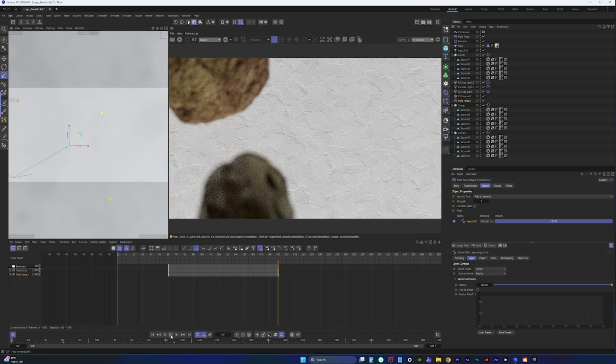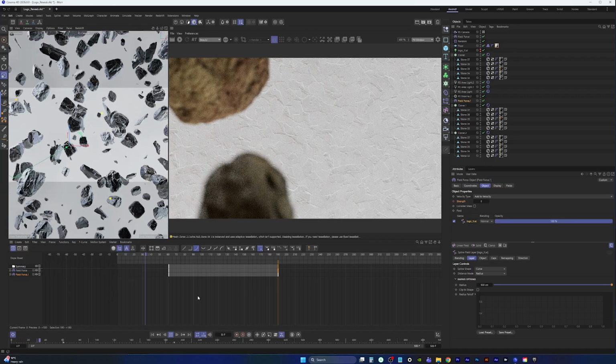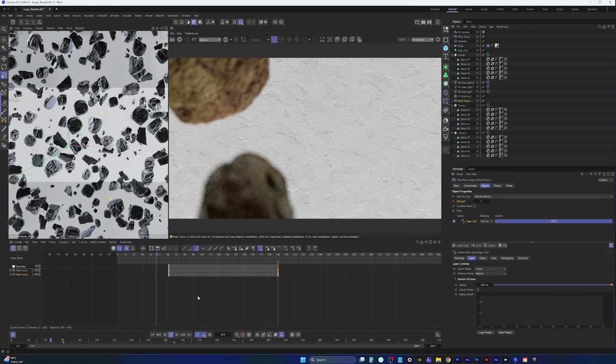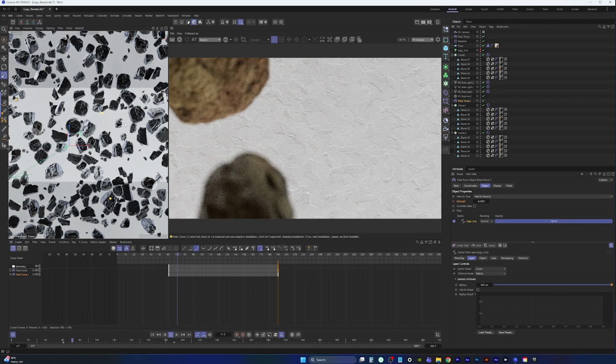So now we should get, our rocks are just going to fall. They're not actually going to do anything until these keyframes start kicking in. Cool, so you can see those rocks are just falling to the ground. They're a bit slippery at the moment, so we need to add some friction as well.